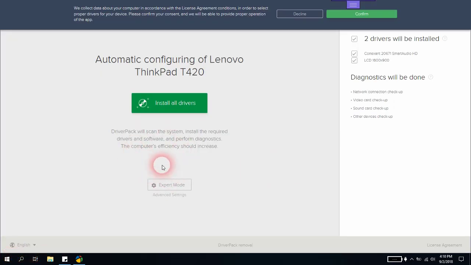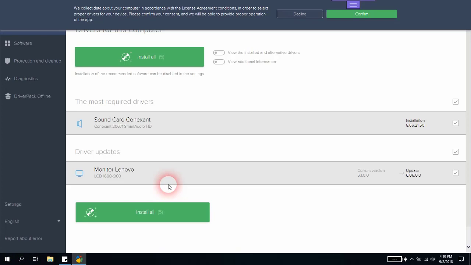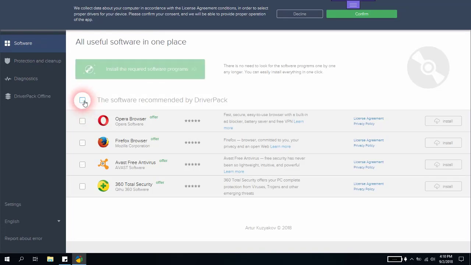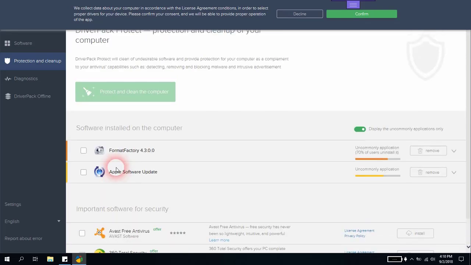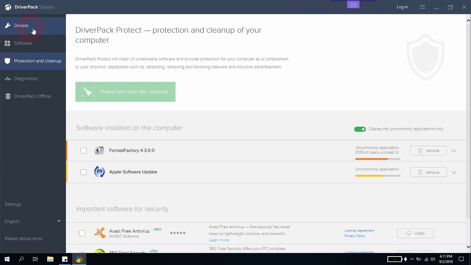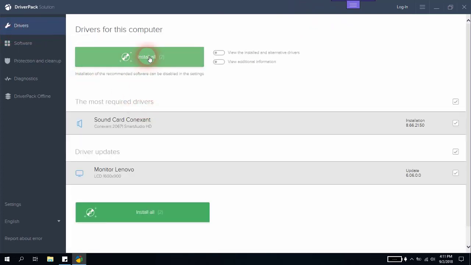Within this software, you just have to go to expert mode, and from here, before installing all drivers, I will go to software. I will uncheck all of these softwares because I don't need them to be installed, because the system will try to install them automatically for me. And I will make sure to untick protection and cleanup so that the software doesn't uninstall any application. I will also select this one to not be installed, and then I will go back. I will confirm and go back to drivers, and now I can do the installation.